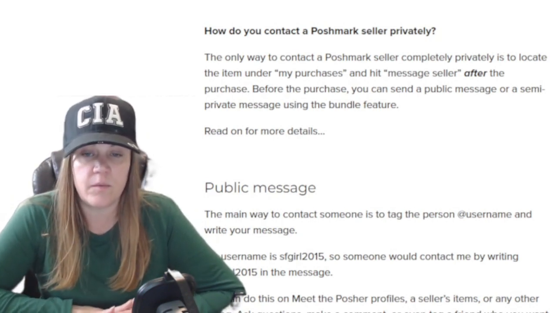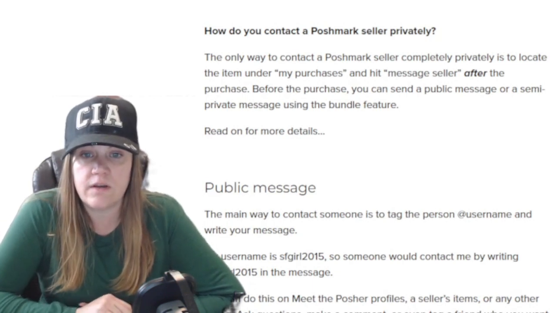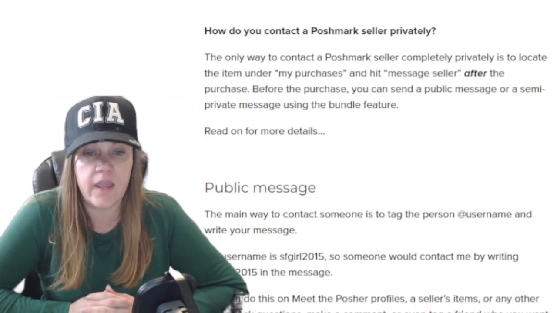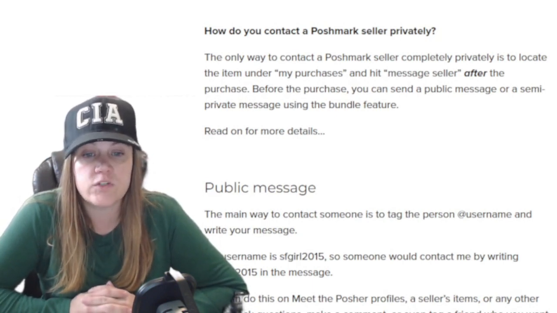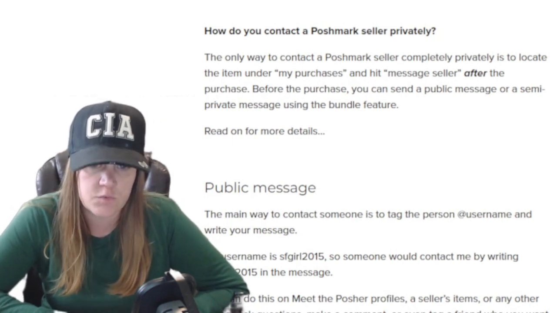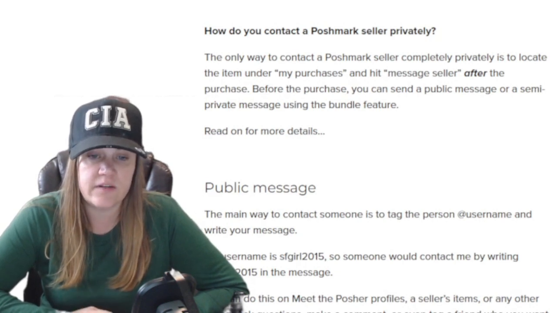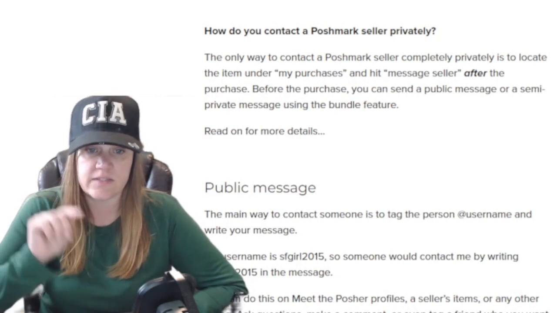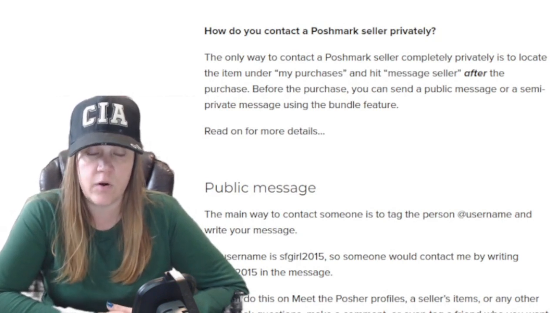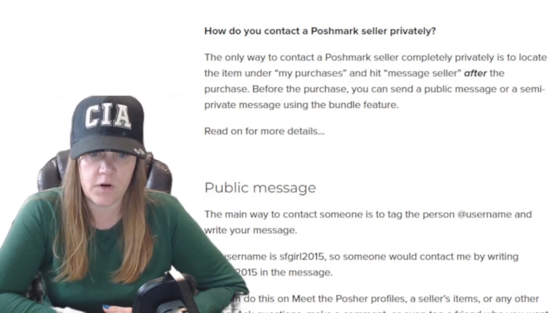So let's go ahead and talk about the different types of messages. All right, so the first one, how do you contact a Poshmark seller privately? The number one most important way to contact somebody privately on Poshmark is after you make a purchase. That's when you can hit the message seller button and send them a message. That is going to be the most private message that you're able to send on Poshmark.